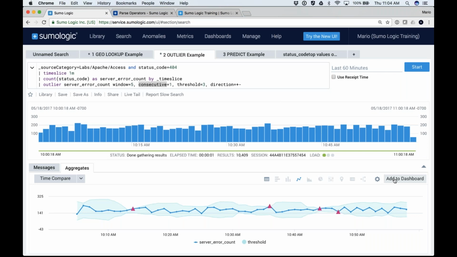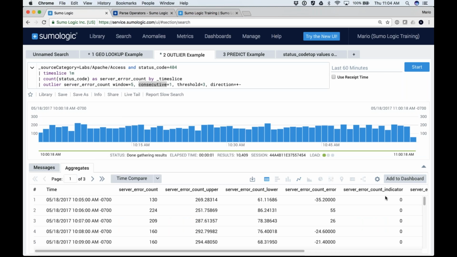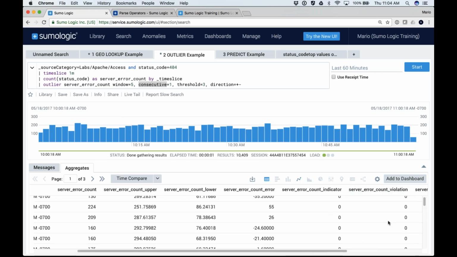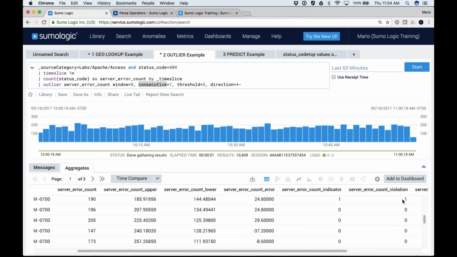And I think that we already had a little question earlier about alerts, but just to wrap this up, let's say that you did want to alert on these different triangles here. So I want to alert whenever there's an outlier. If I go back to the table, I can see that there's an indicator here called violation that gets set to 1 whenever I have an outlier.